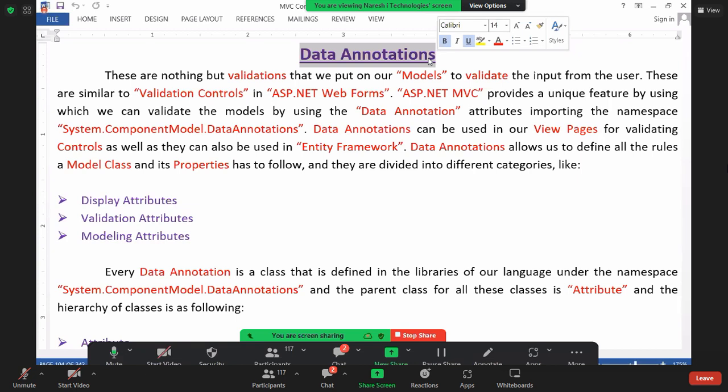These are similar to validation controls in ASP.NET web forms. ASP.NET MVC provides a unique feature by using which we can validate the model by using the annotation attribute, importing the namespace System.ComponentModel.DataAnnotations. The namespace under which you have all these things is System.ComponentModel.DataAnnotations. Data annotations can be used in our view pages for validating, as well as they can also be used in Entity Framework. So two areas we can use here.